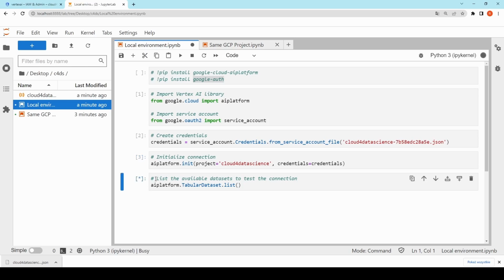And now let's actually test the connection. So as you can see, we were able to successfully connect to the AI platform, or rather Vertex AI, of course, with the AI platform library from our local environment.